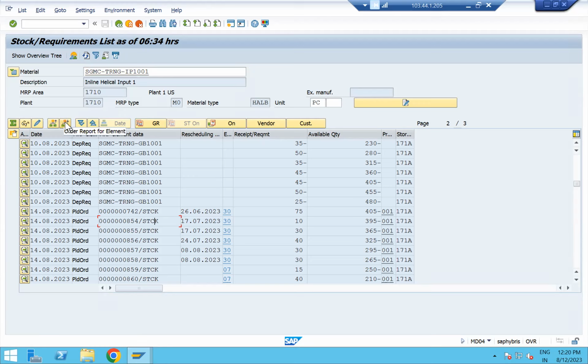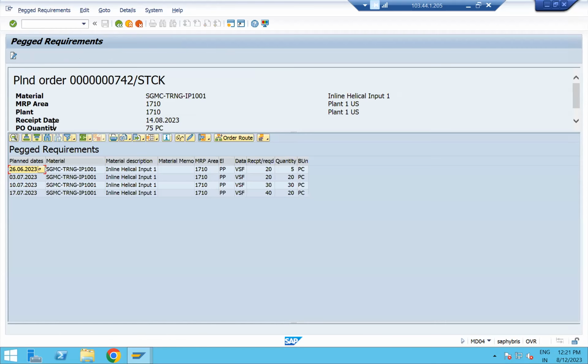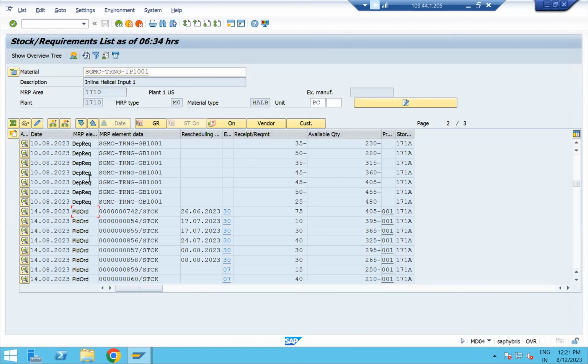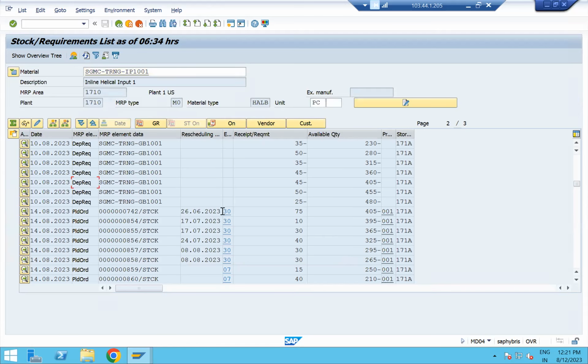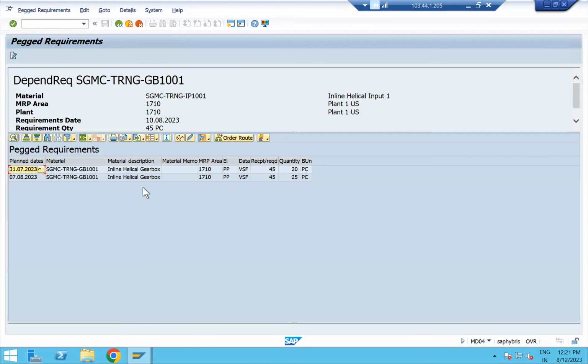Now you can ask. Yes, sir. Can you go to the pegged requirement icon? So click on it. Yes, sir. It is changed now, sir. Yeah, that is a different element. So this is the gearbox, 45 numbers. We were looking at the gearbox, yes, sir. This gearbox, 849, is a planned order. One planned order. This input is used in this gearbox. Click here, then I go to the pegged requirement. Yes, sir.